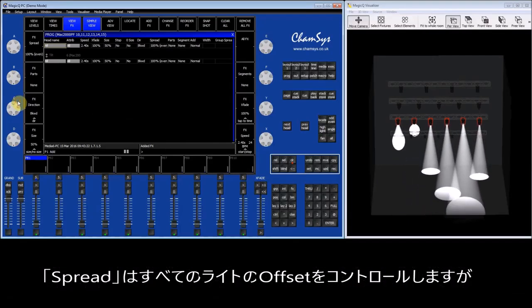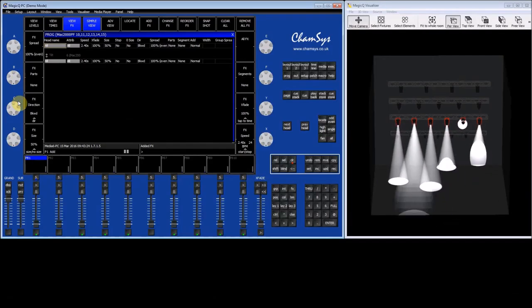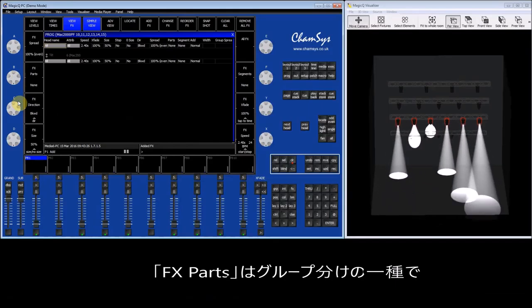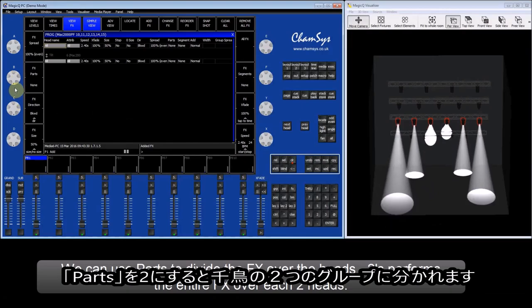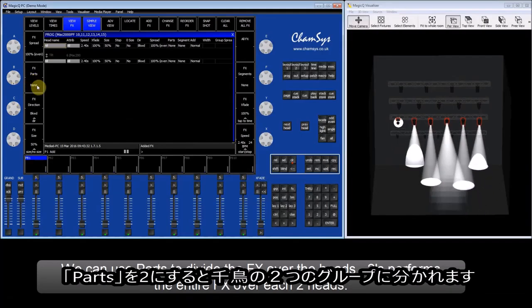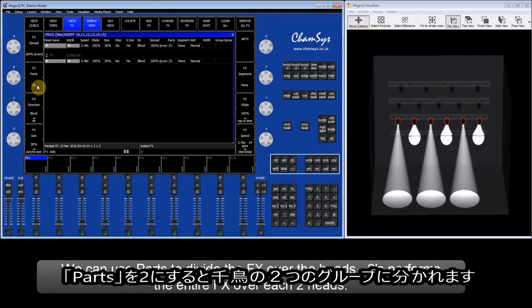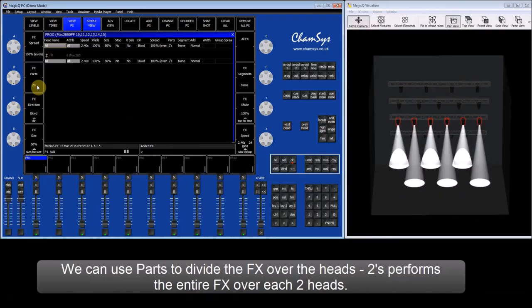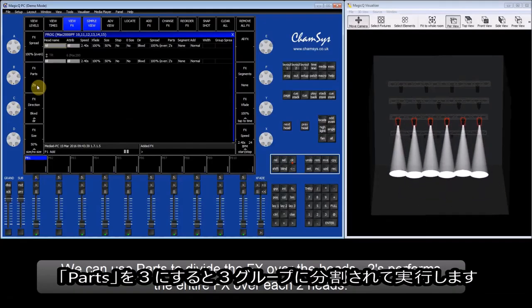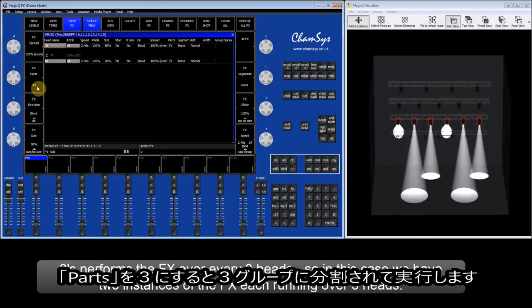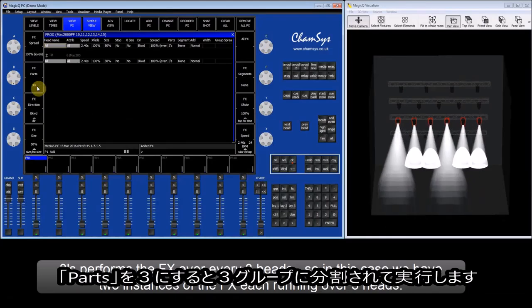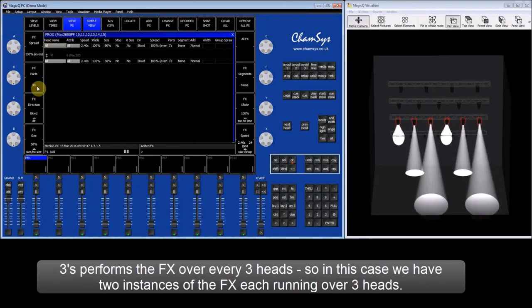You can use parts to divide down the effect so that the spread is offset over parts of the heads. In this case we'll select 2s and then every 2 heads will perform the effect. Selecting 3s performs the effect over every 3 heads. So in this case we've got 2 instances of the effect running, each over 3 heads.